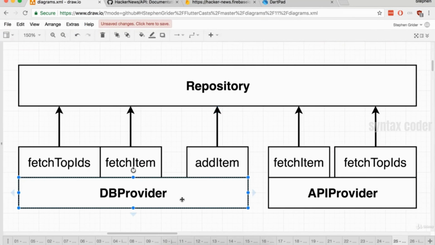And then the DB provider has the add item method, which is used to store items. It has the ability to fetch an individual item. And then the DB provider does not actually have a fetch top IDs method, but remember we had said 100% we absolutely could implement this if we wanted to. We just didn't quite have enough time in the course to do it. So we're just going to imagine, for the purposes of all this abstract class stuff, that the DB provider does have a fetch top IDs method.